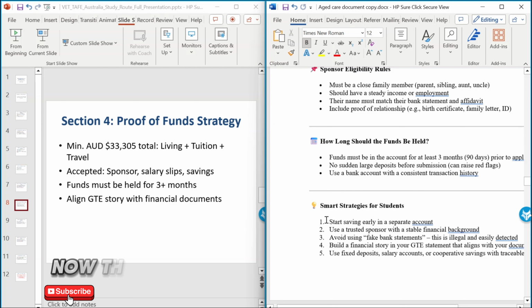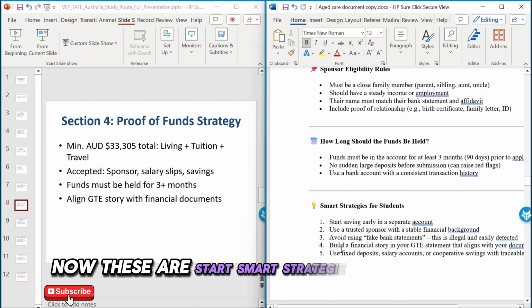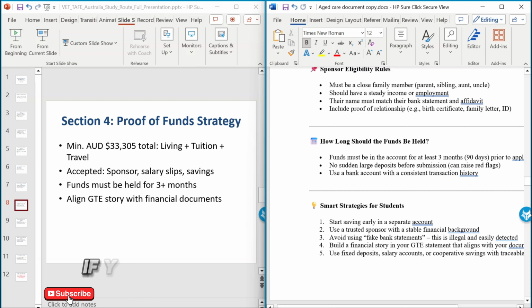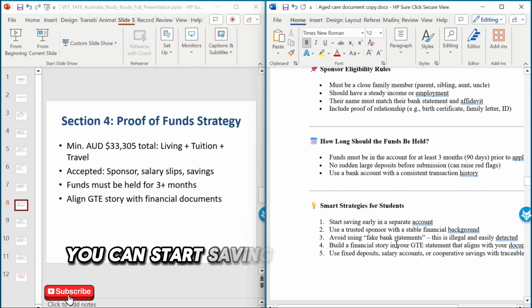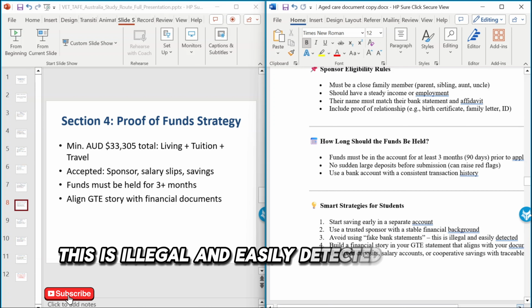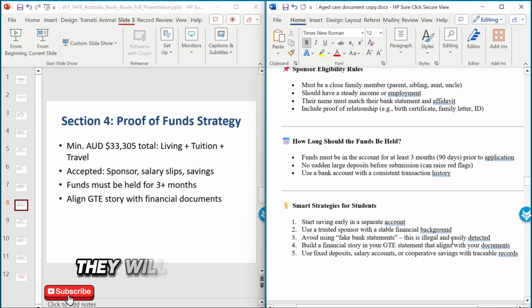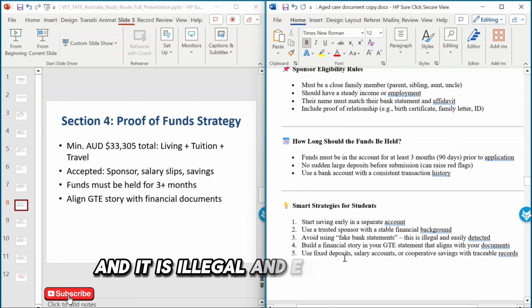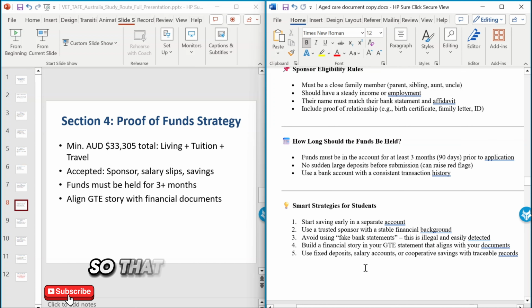Now, these are smart strategies for students. If you want to go through this route, you can start saving early in a separate account. Use a trusted sponsor with a stable financial background, and it has to be a close family member. Avoid using fake bank statements. This is illegal and easily detected, so don't do this. They will definitely get to know if you use fake bank statements, and it is illegal and easily detected. So you want to do things the right way so that you can get the right results.